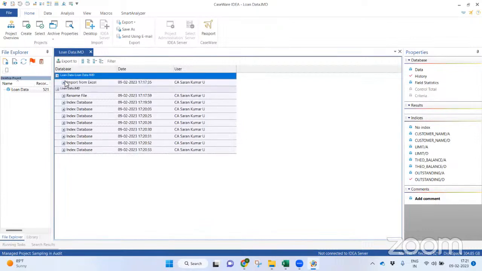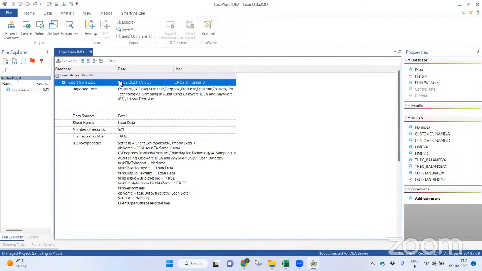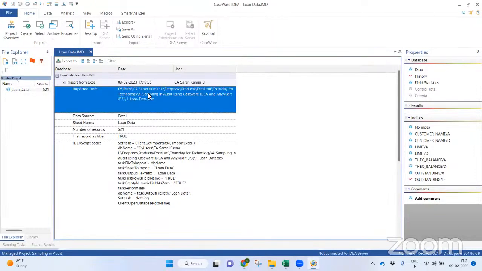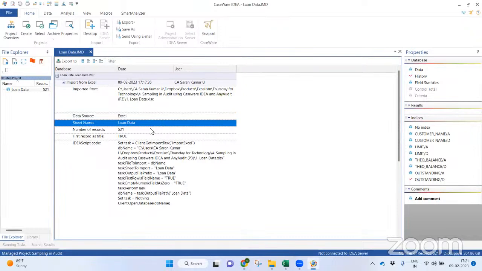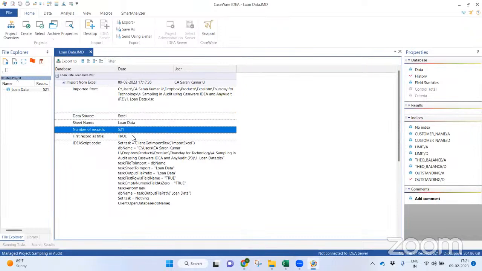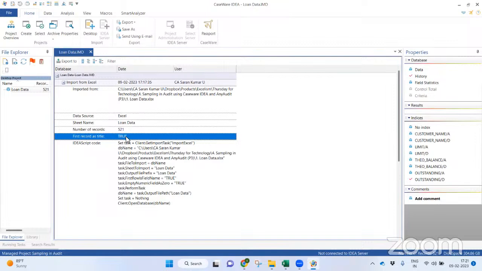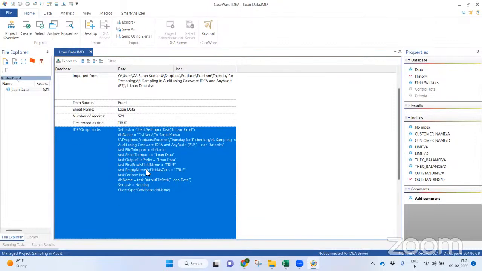Check it out. Loan data imported on 9th February 2023, 5:17. This is the path from which I imported, and the source is Excel. The sheet name is loan data. Number of records is 521. I set the first record as a title as true, and this is the script code. In the history, it has given almost all the information.